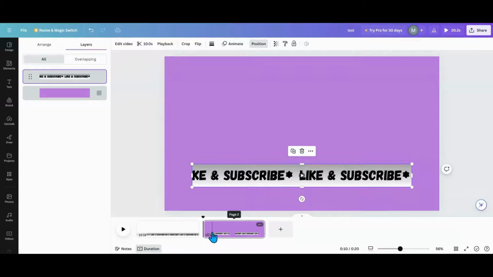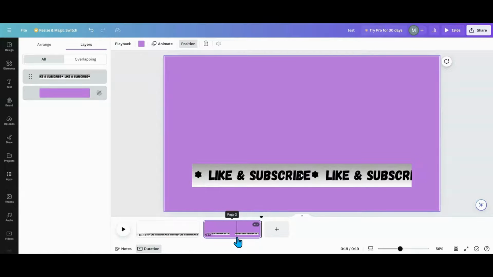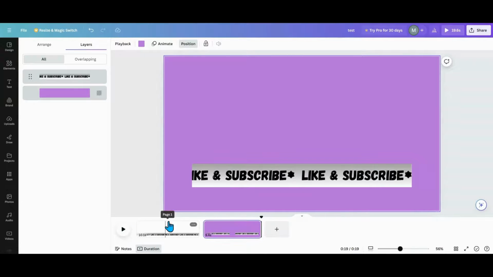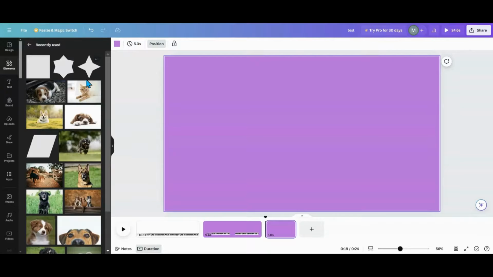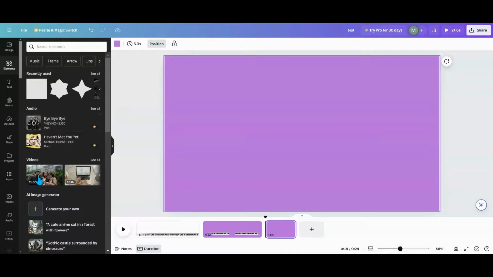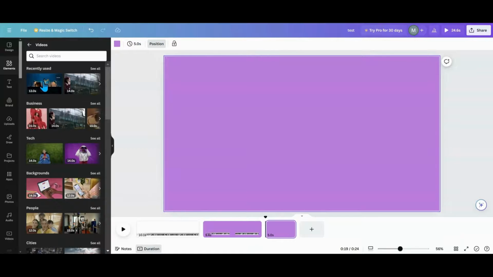And then before we add any video to it, we're going to play it through, and where it stops, you're going to want to cut off that end piece. And then you're going to go up into, let's see, elements. Let's see if I can grab a video. Let's go into videos, see all. Grab a video. Here's the one I used in the front.